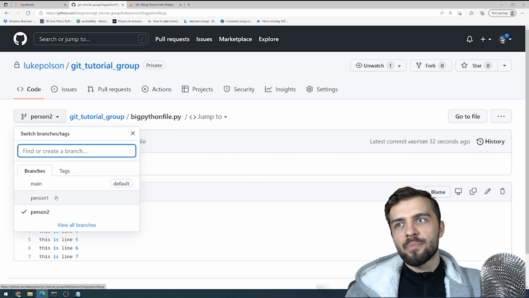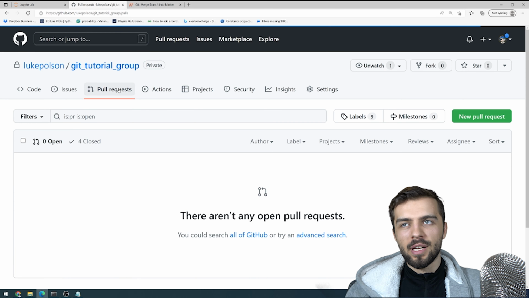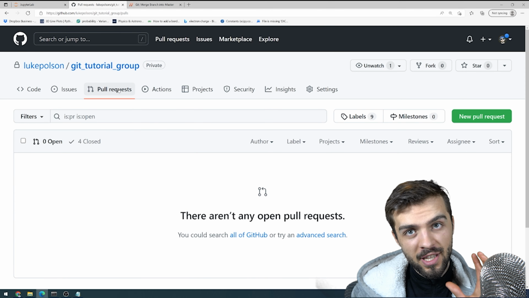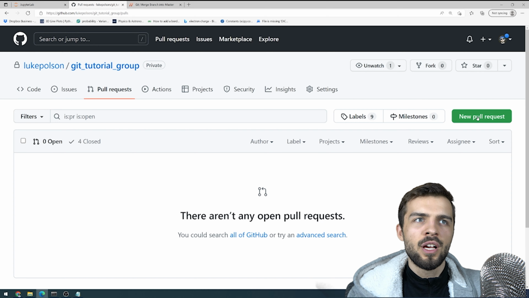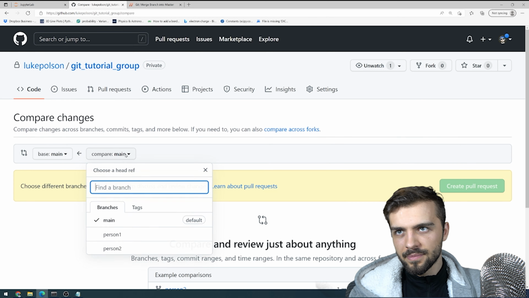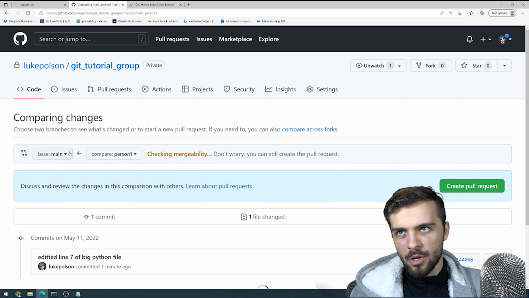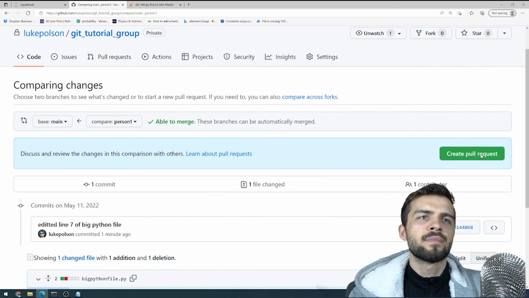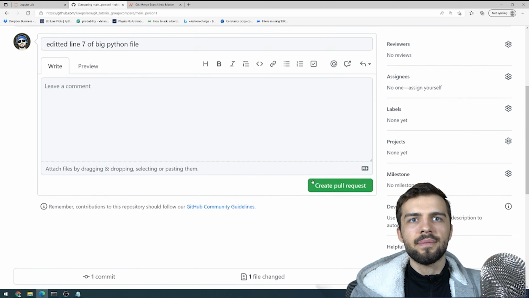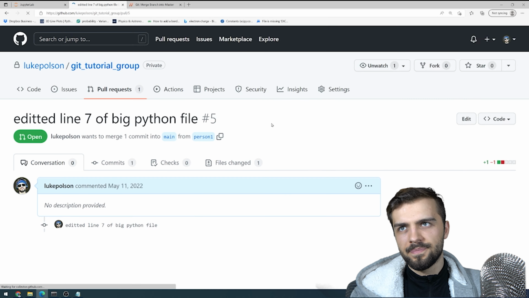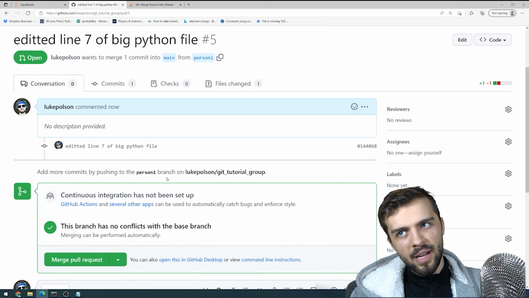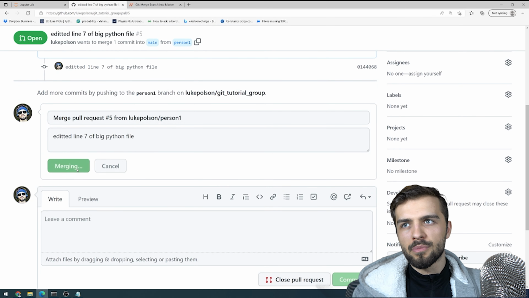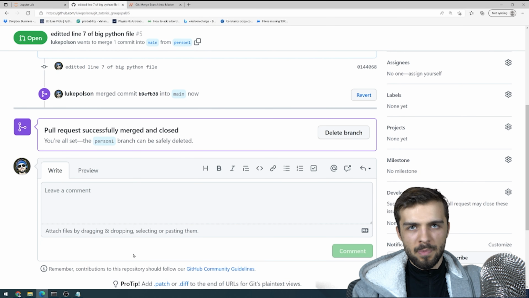So, okay, suppose I'm person 1, and I say, all right, I'm creating a pull request. I want my change in that big Python file to be made. So I create a new pull request. I say, all right, I want person 1 to be merged to main, and the changes that are occurring are in that big Python file. I create the pull request, and the leader of the group says, all right, I see you've changed big Python file. I'm going to merge it. So now it's been merged to main.